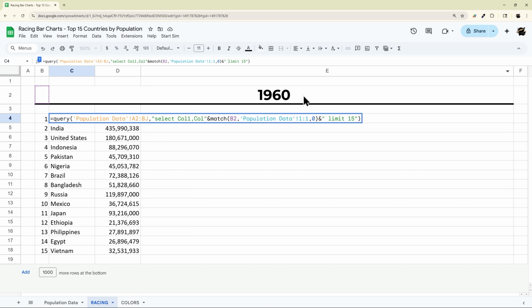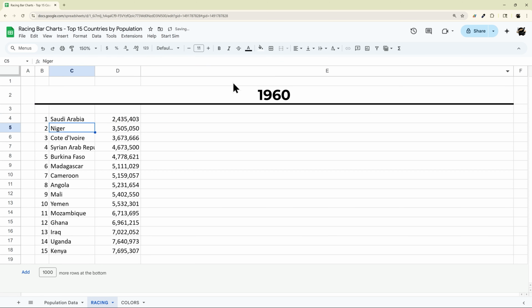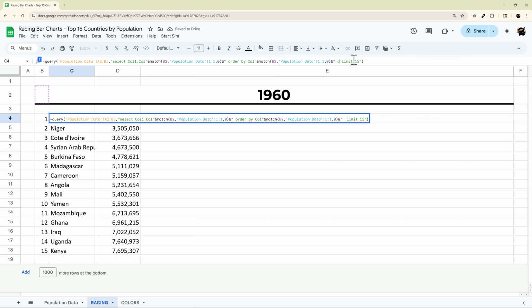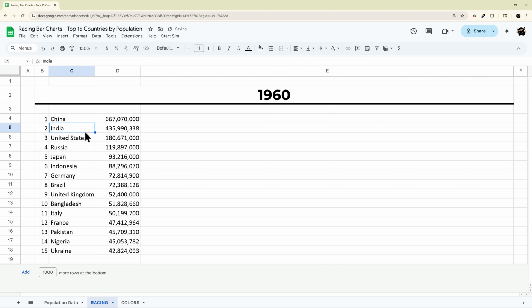And so what we're going to do here is order by call. And then we need that same thing again, because I want to order it by population size. So I need to exit out again, and then I'm going to copy the same formula, and then that did the wrong way. I need to do order by descending. There we go. Now we have the top 15 countries.